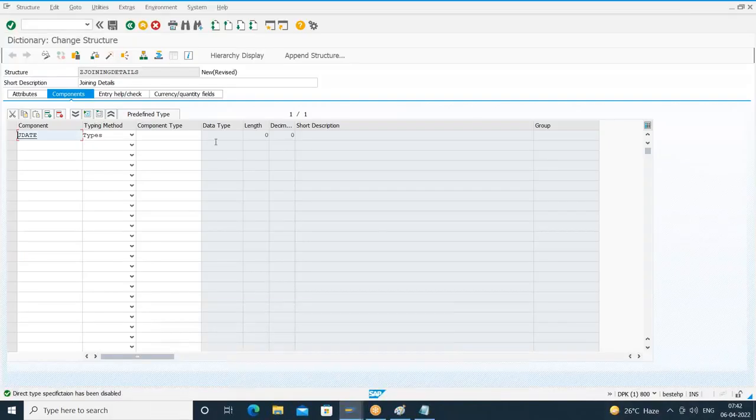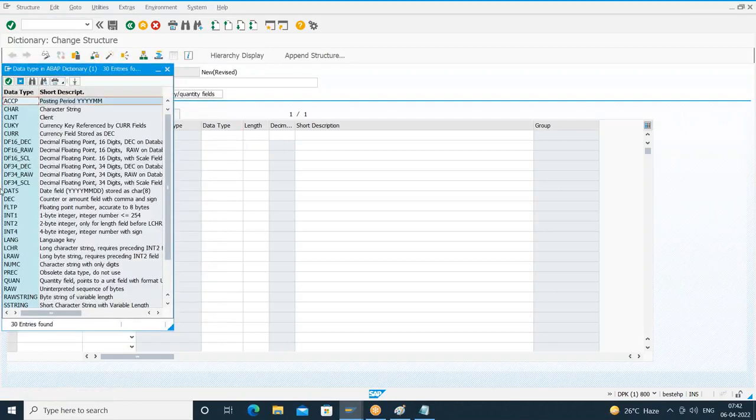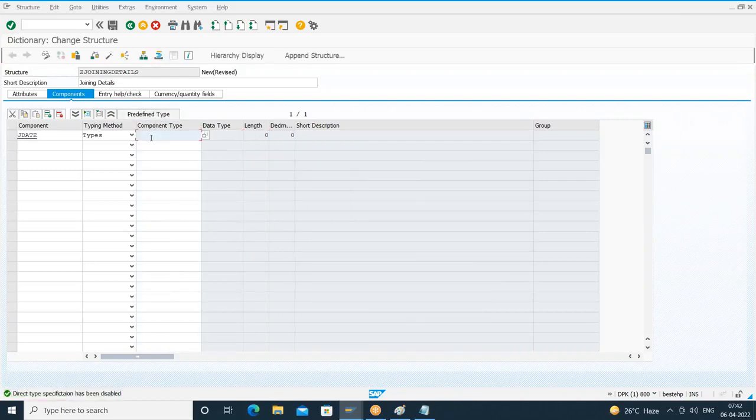So here I can go for data type, and I can choose the data type as DATS, date field: year, month, and date. If I press enter, I got the length as 8. But I don't want to create by using a direct data type. I'll go for data elements. I'll choose component type, instead of creating my own data element.